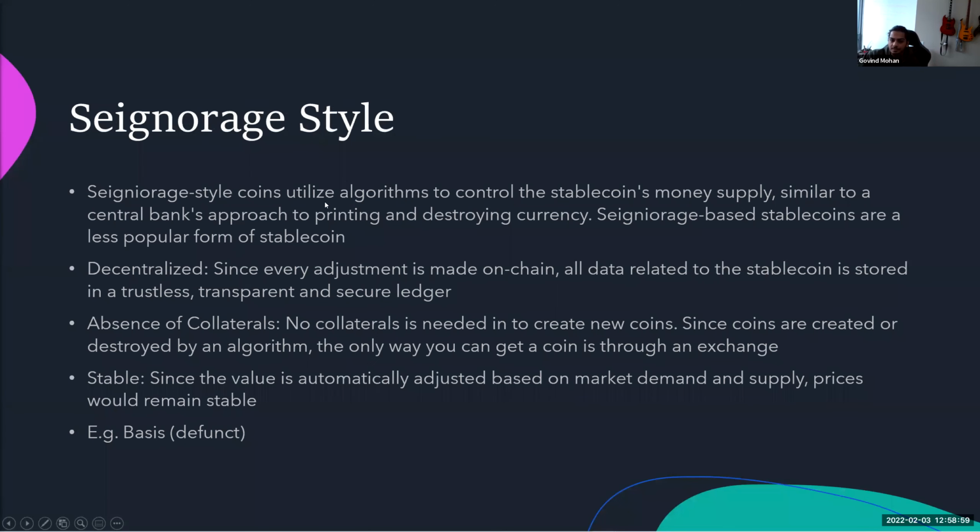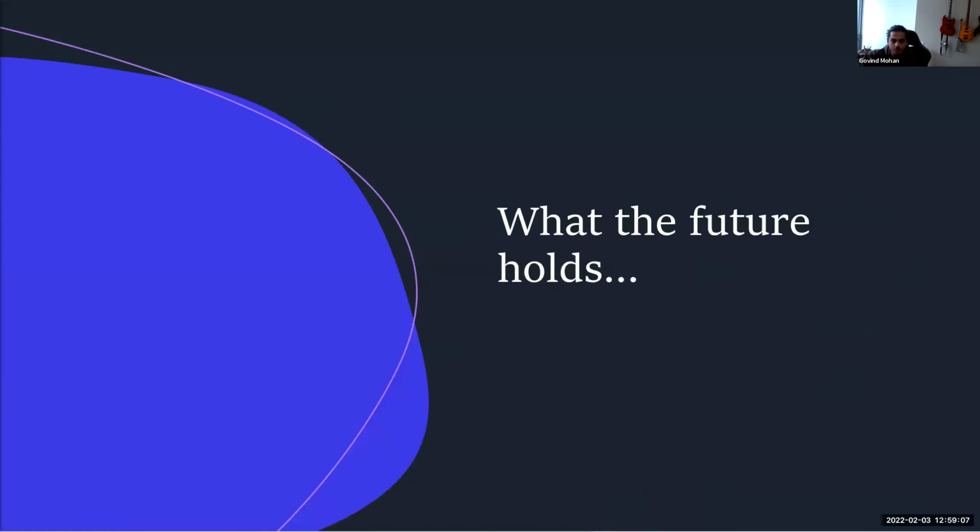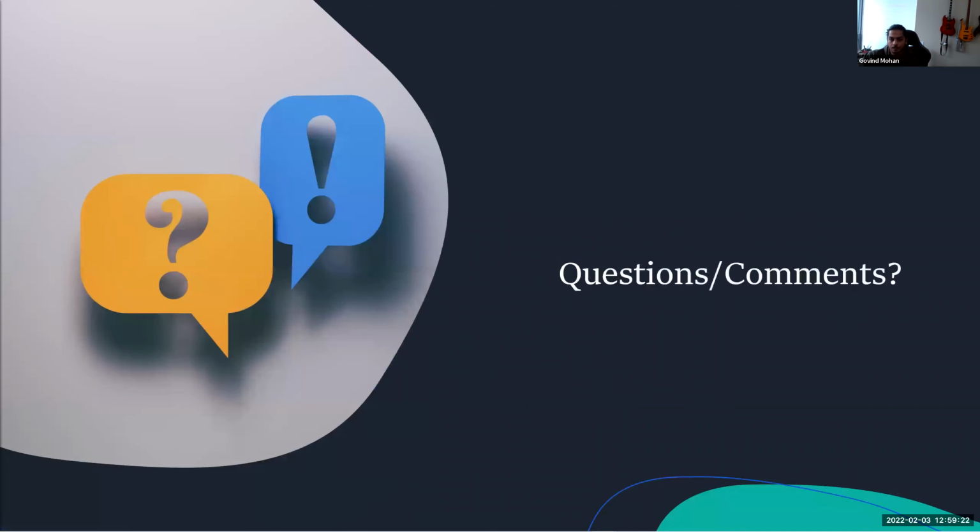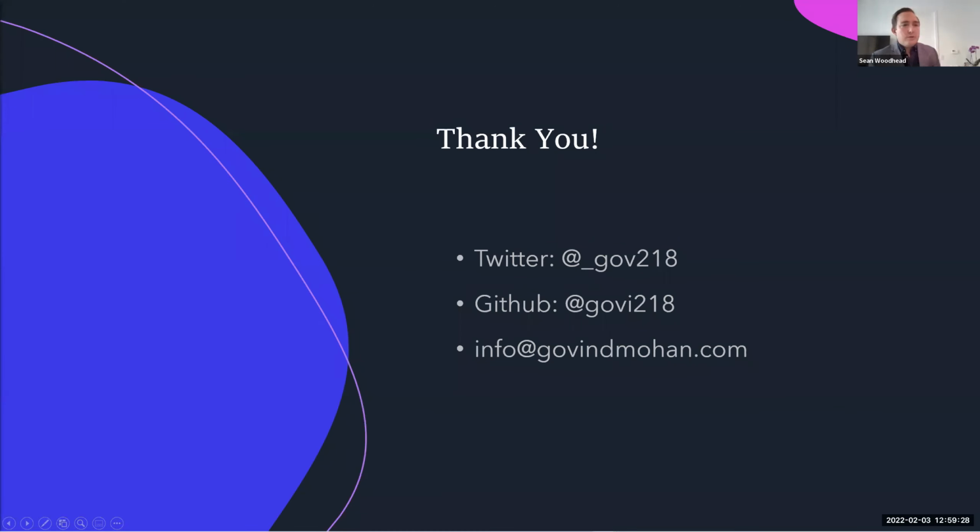The last one is Seigniorage. I'm not going to go much into it. It's just algorithmic fluctuation of cryptocurrencies. And what the future holds this year is we're going to see a lot of the regulatory landscape be able to reflect what's going on and take all these changes that are happening and catch up to the technology that's going on here. I think I put some time here for questions and comments, but I think we're running out of time. Here's some of my details here.